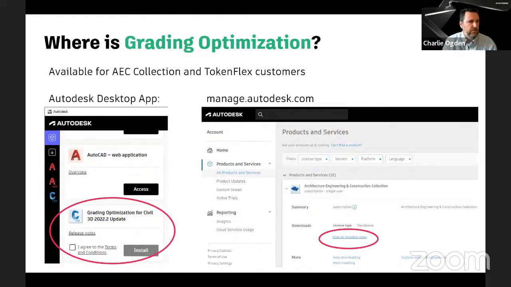And then last thing before we jump into Civil 3D is just, where do you find grading optimization? This is available for customers with the AEC collection, and also customers using TokenFlex, which are typically customers with an enterprise business agreement. I imagine most people are probably in the AEC collection spot. So for them, you'd find this either in the Autodesk desktop app. If you just go to your products, you should see it listed there. Grading optimization, mine's already installed, so it's grayed out.